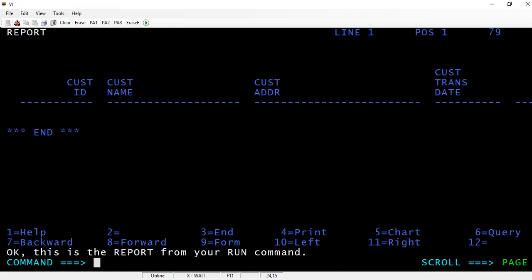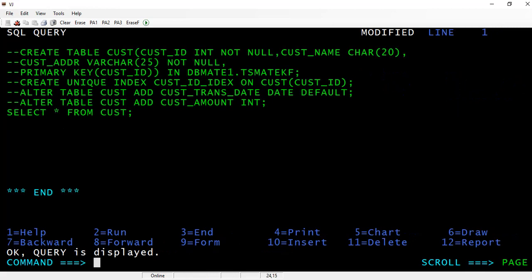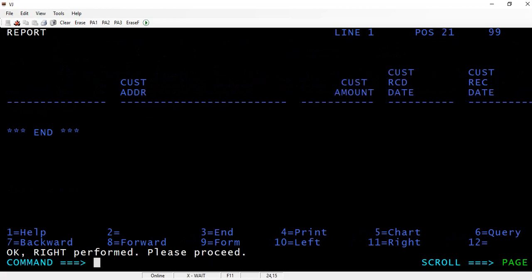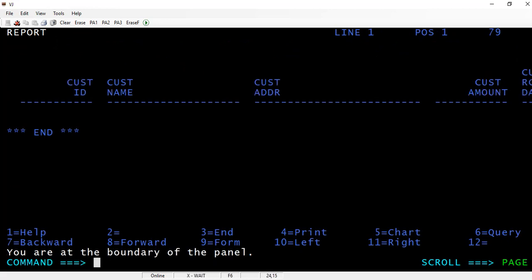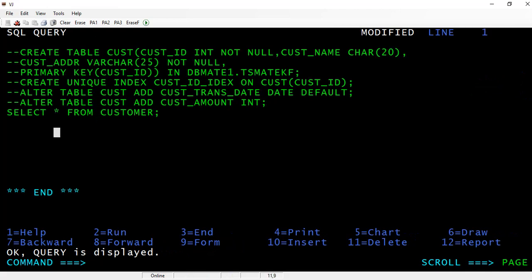Now you can see these are the different fields that are there. Press F6 to come back to the SQL query screen. This is for custom. I will try to check the same for customer, which I have created in the past. F2. Yes, this has some fields, but there is no data here. Press F6 to come back. Now I'll try to delete this particular table. Drop table customer. Let's see if it works.